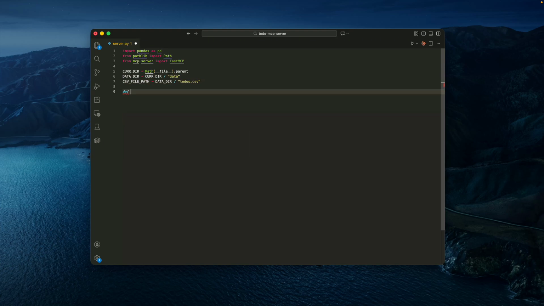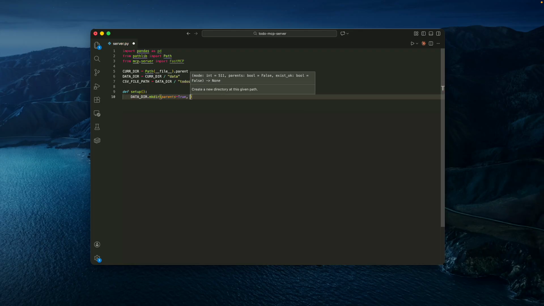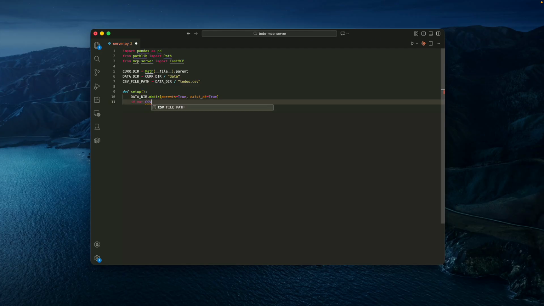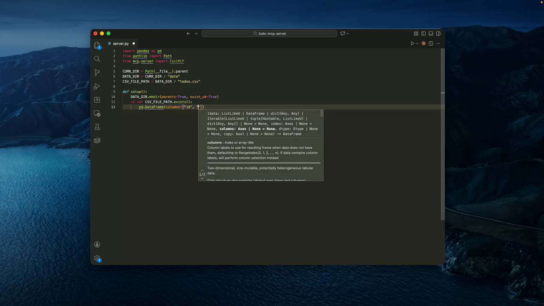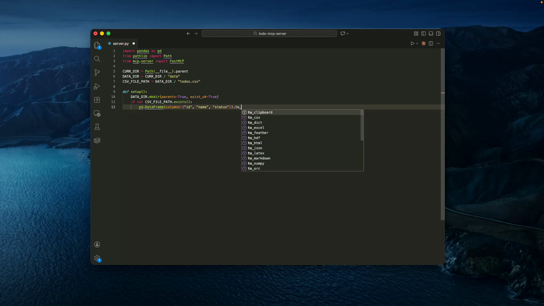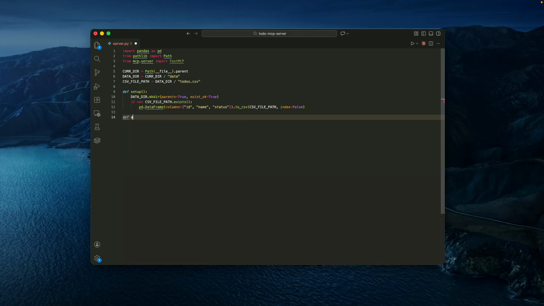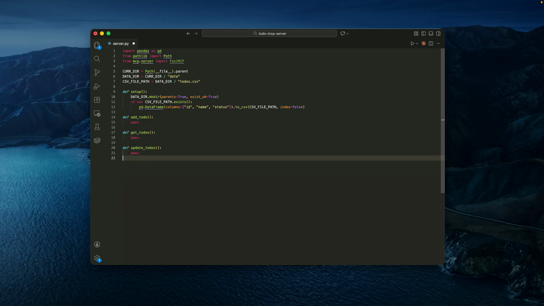Let's define a function called setup to create the data directory and the CSV file, creating the data directory, and then creating the CSV file if it does not already exist. I'm defining 3 columns, ID, name, and status, and saving the data frame. Now let's define the functions to perform CRUD operations on the CSV file. We'll have add to-do to add a new item, get to-dos to fetch the items, update to-do to update the status of an item, and then delete to-do to remove an element from the list.